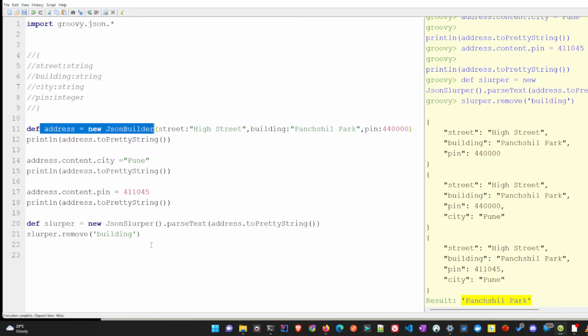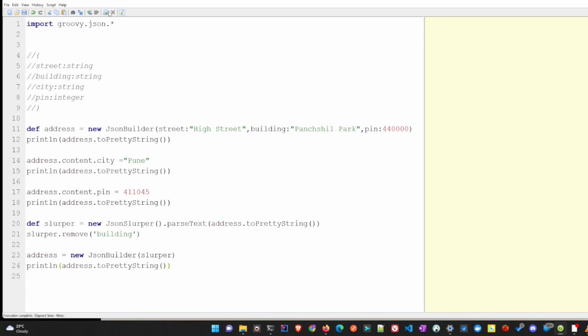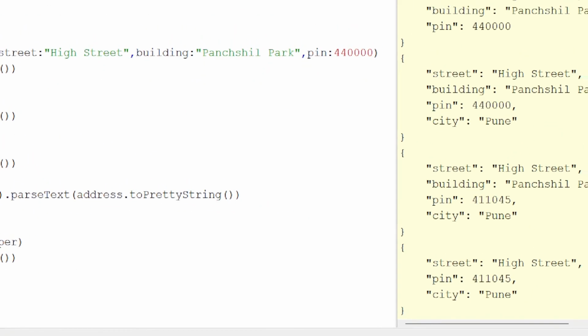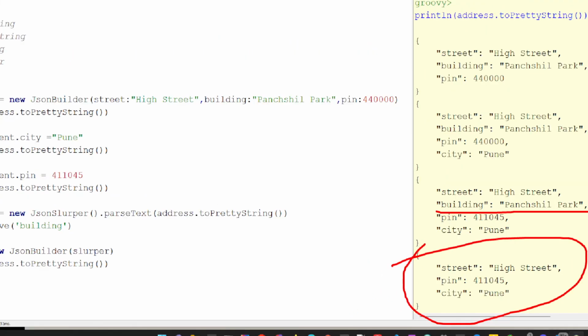So we have to again convert it to JSON. What I'll do, I'll just use JSON builder again, and because we have used address earlier, we don't have to call it out like that. And then I'll just try to pretty print it. I am expecting that it would only show street, pin and city and not the building, because we are trying to get rid of it. And here you go, right? So here you don't see this value, we have deleted it from this JSON.